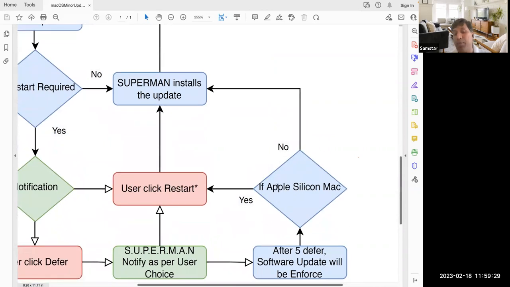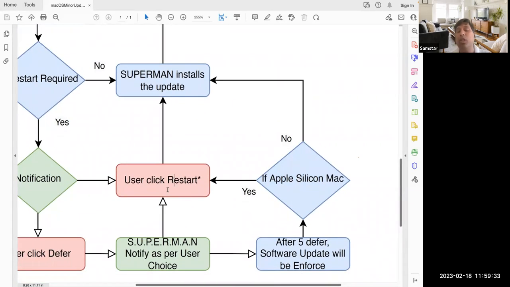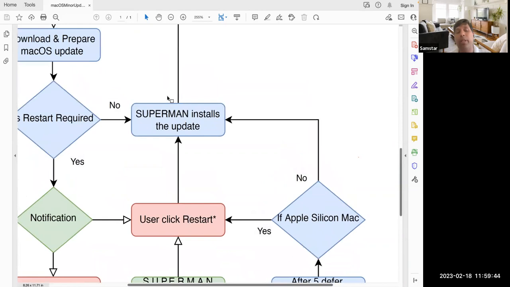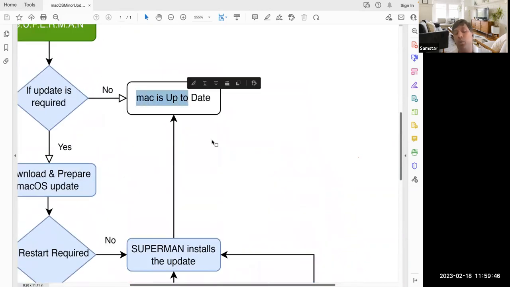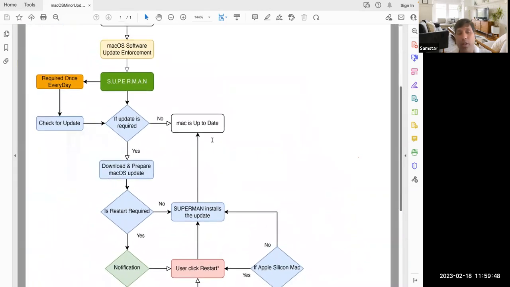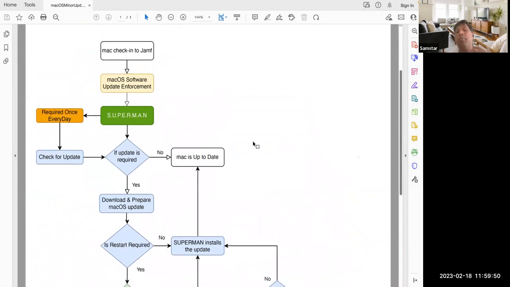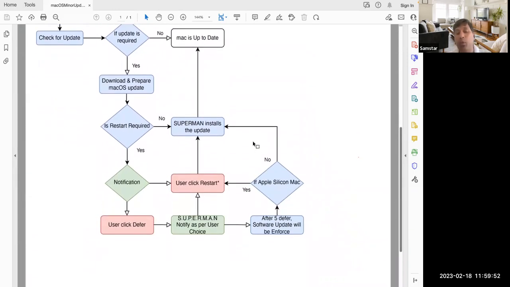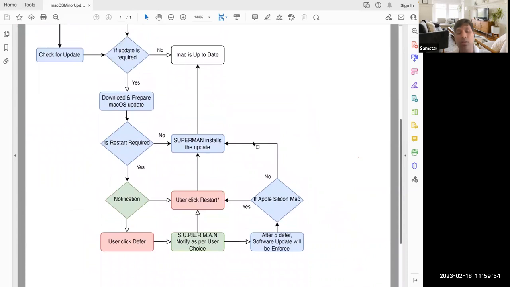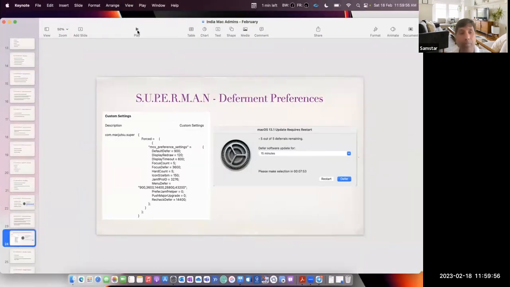But if it's again an Apple Silicon device, then it will ask the user to restart and enter the credentials if local, service account or API credentials are not provided. If they are provided, it will authenticate, install the update, and your Mac will be up to date. So this is the workflow, which is currently working in my production environment, working smoothly without any issues. So looks good to me.